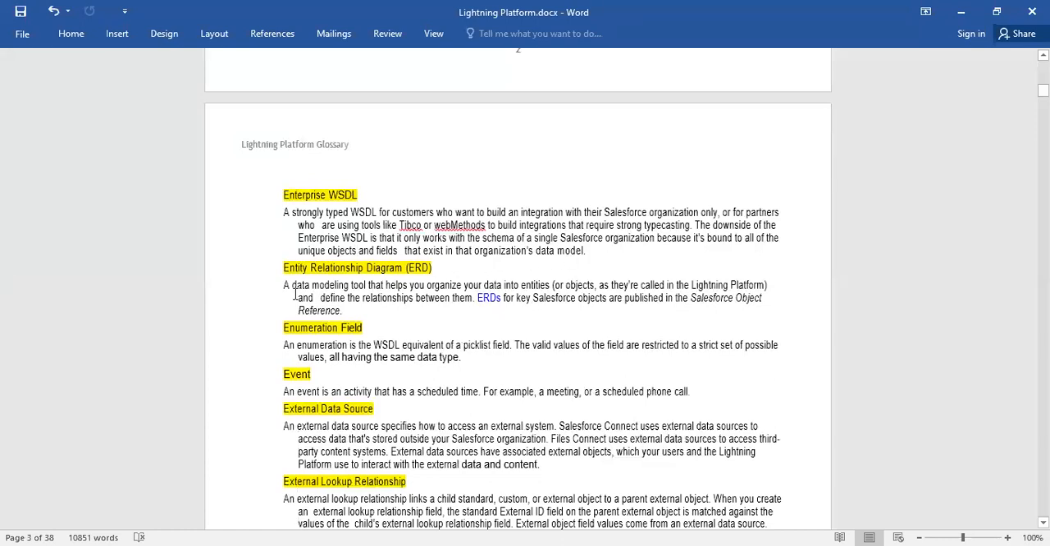Next, entity relationship diagrams (ERD): data modeling tools that help you organize your data into entities, or objects as they are called in the Lightning Platform, and define the relationships between them. ERDs for key Salesforce objects are published in the Salesforce Object Reference.